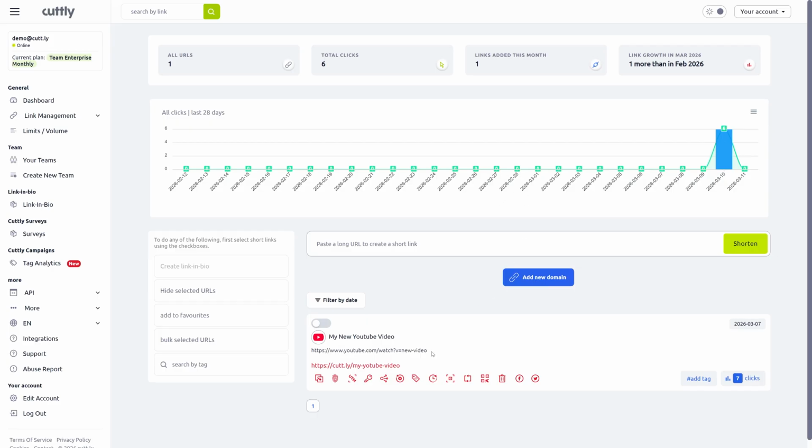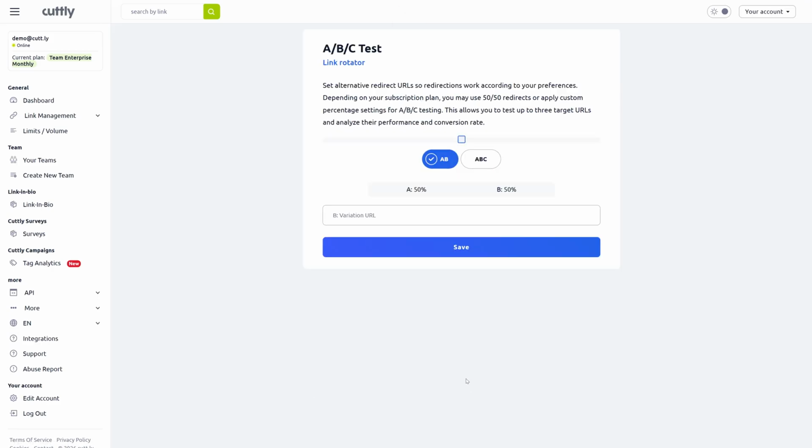Open your Katli dashboard and find the short link you want to test. Click the link rotation icon. A/B test. Here you can configure A/B or even ABC testing for your short link. A/B. The original link becomes version A and you can add an alternative destination as version B.